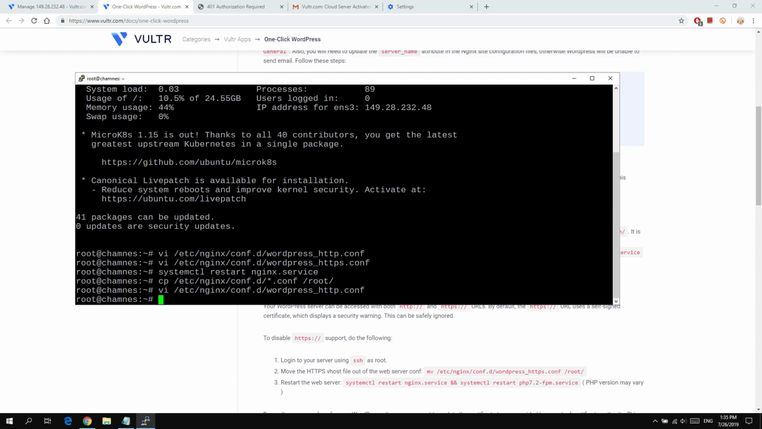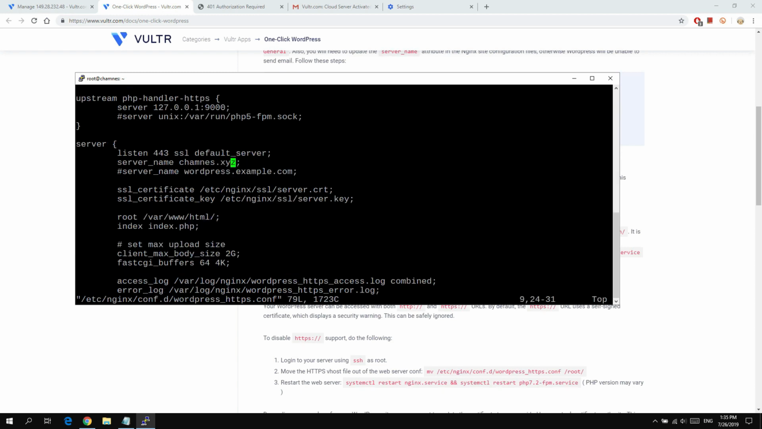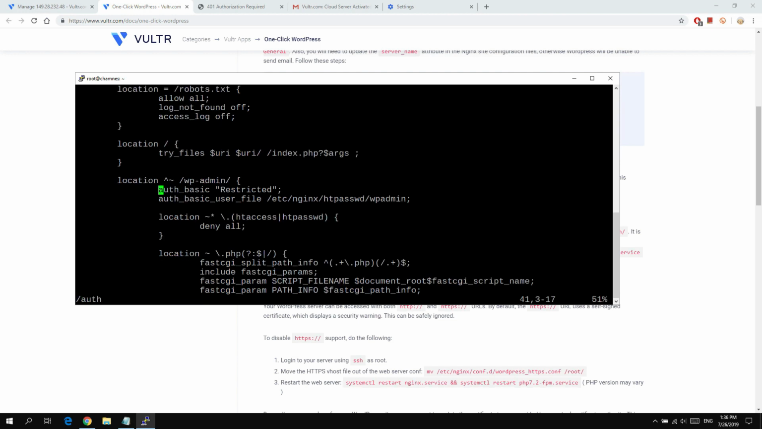I press arrow up on my keyboard to view the previous command line. This time I'm going to edit the virtual host files for the HTTPS version. I hit enter to edit the files. I do the same process as in the previous step. In the text editor, I type / and auth, then hit enter to search for the auth basic parameters. I comment out the auth basic parameter lines, then save and exit the editor.